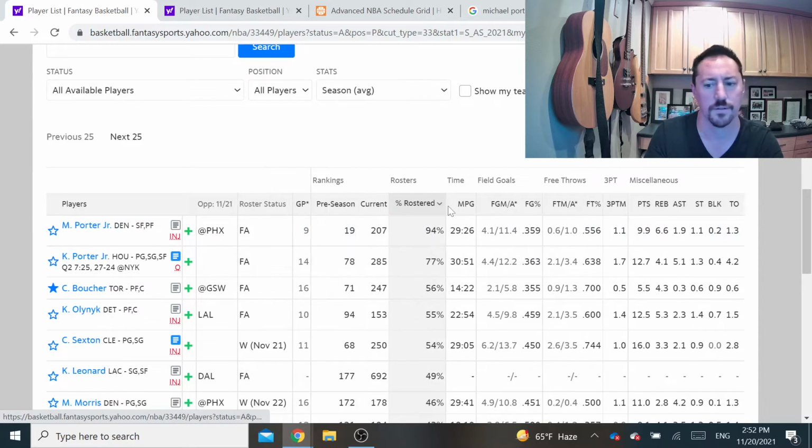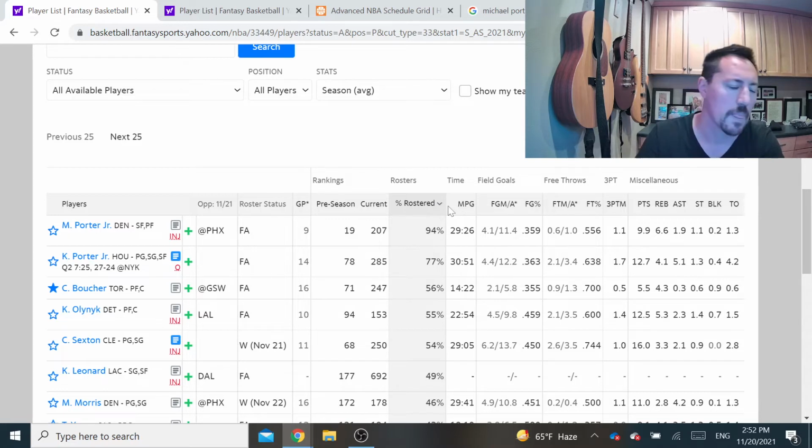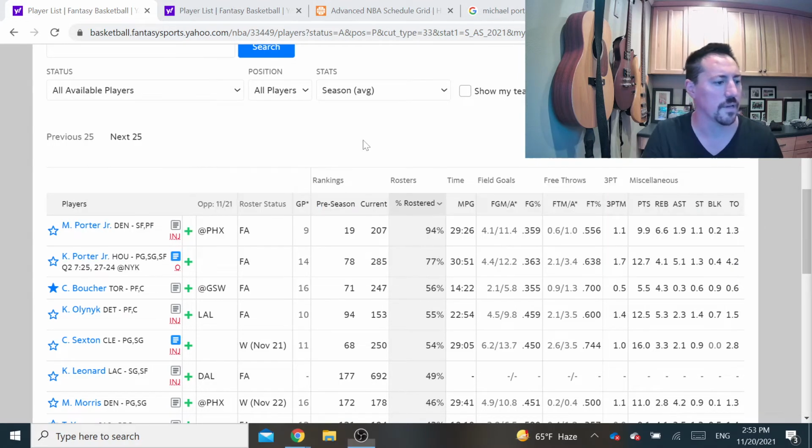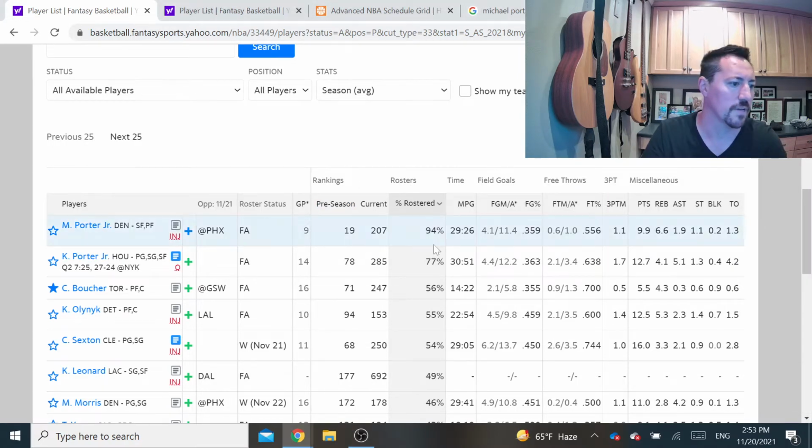If you click on rostered, and some of the stuff you can only do on the website, it's a little better than the phone app. So get yourself to a laptop or a desktop or a tablet or whatever, as long as you're not using the app and you're on the actual website. We did talk about that before, about how you can use the app. I think that was episode 2. The app's okay, but the website has more features. But you can always open your browser on your phone and go to the website as well. But at any rate, he's still rostered in 94% of leagues.